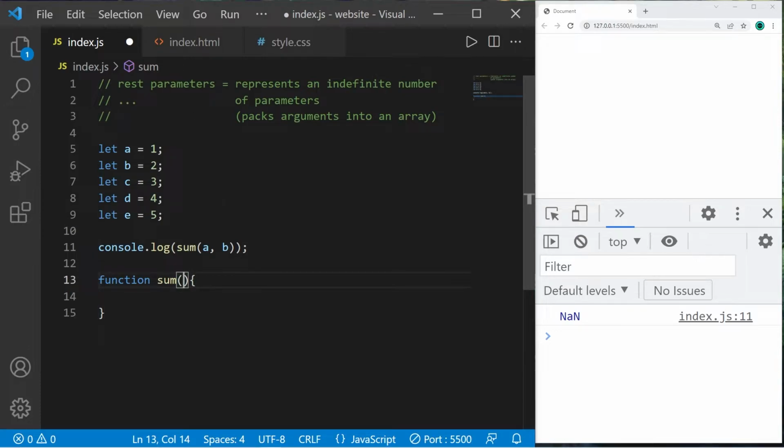The REST parameters will pack these arguments into an array. So we will use the 3 dots for the REST parameters. Then we need a name for this array, like numbers. If our elements are within an array, we would just need some way to access those elements. There's a couple different ways you could do this.